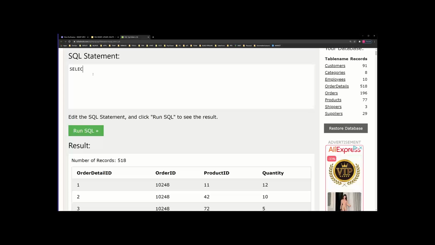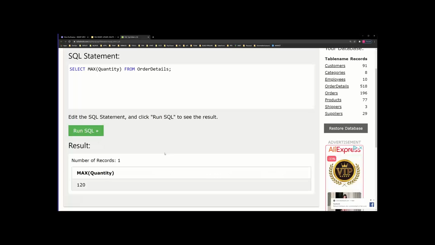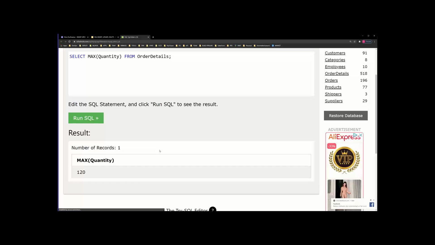Select max, parenthesis, quantity, from orders. Table name is orders, right? Order details. It's okay. All right, so 120 is the highest somebody ordered.